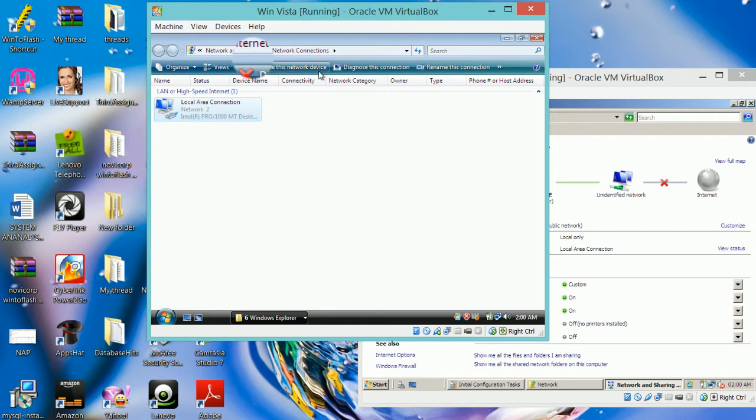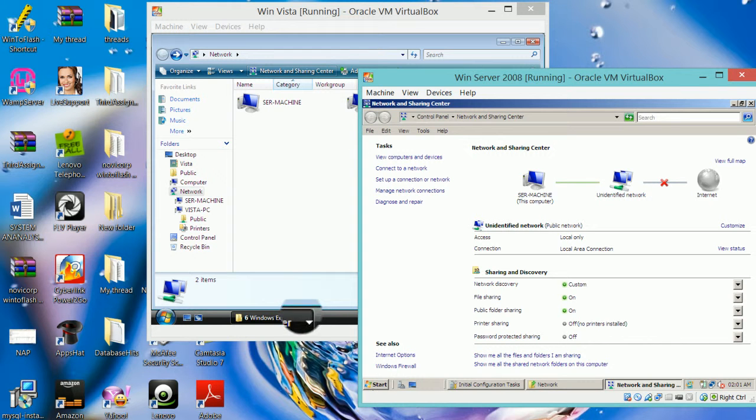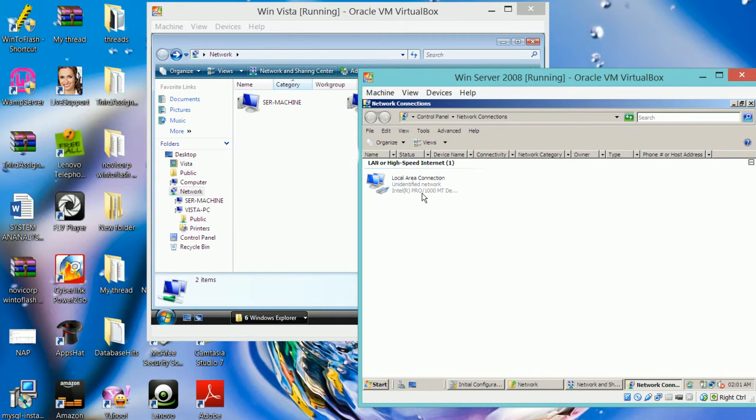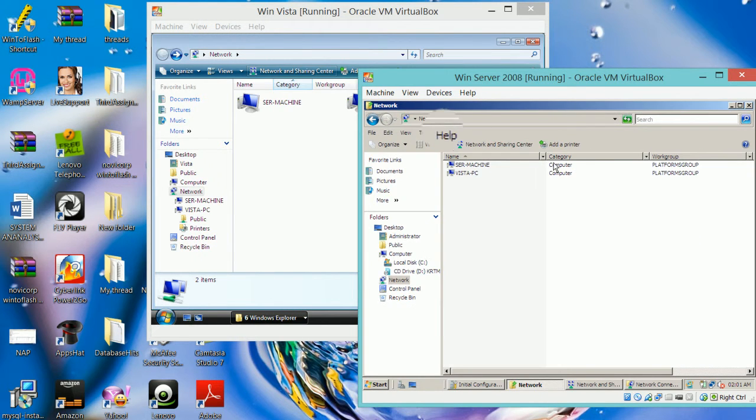and when you go to your network, you should see the 2 machines that we have configured thus far. So when you go back to manage network connections here, you right click, and when you go to network, you would see the 2 computers here. You do the same for the others. You do the same for Windows XP and for Windows 7.